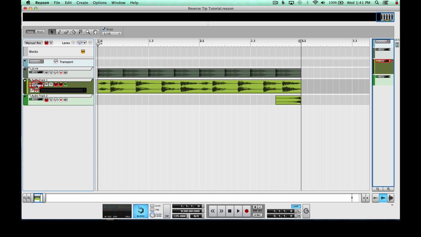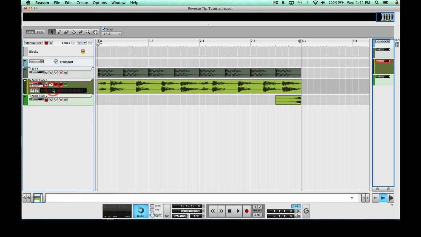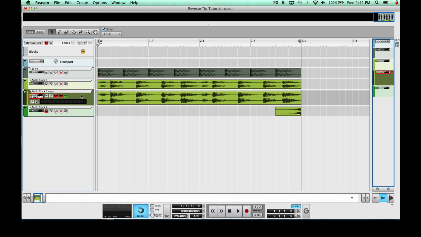I'm going to go to our bass line track. I'm going to right click on this audio track here on the left, and I'm going to click duplicate tracks and devices. That gives me an exact replica of this channel we had above here. All right, let's mute that first channel so we're only now messing with this duplicate.